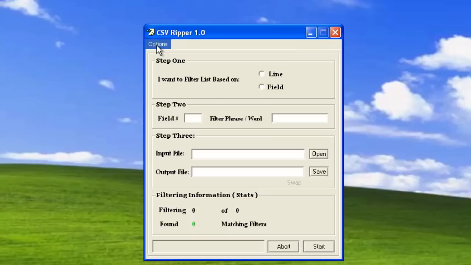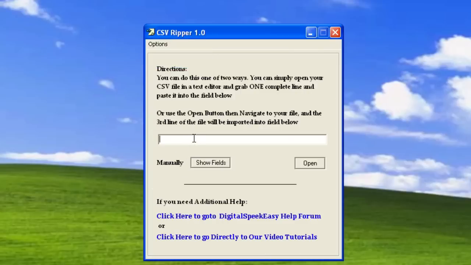First thing you want to do is click on Options. Then go down to Field Test. Right here is where you want to enter one line from your CSV file. Once you have that entered, click Show Fields, and that's going to bring up a little browser so you can see all the fields in your CSV file.